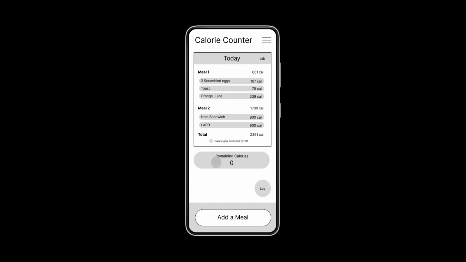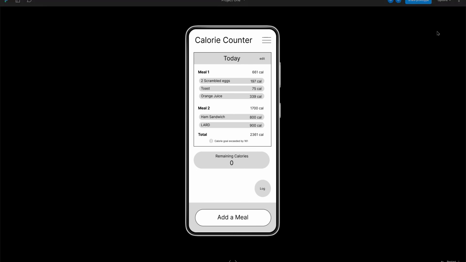As you can see, the remaining calories are 0, and a nice subtle indication that you've exceeded your calorie limit is shown. I didn't want to make it too confrontational, just a light notification that you have exceeded your calorie limit today, and perhaps you should consider your meals accordingly.